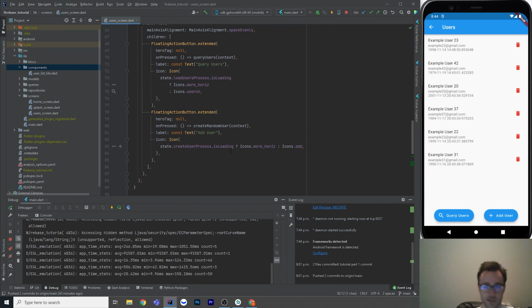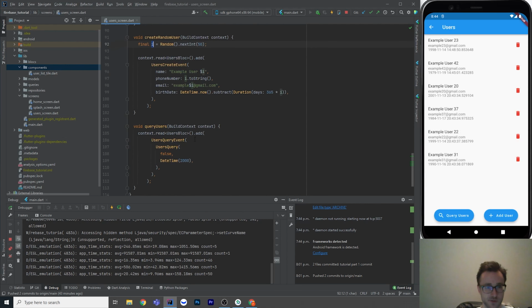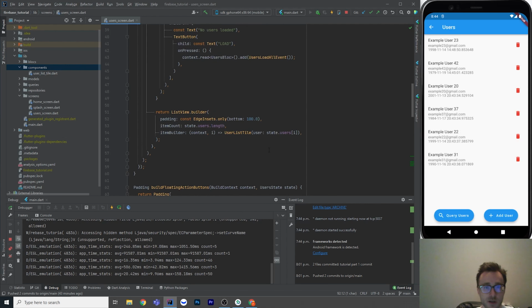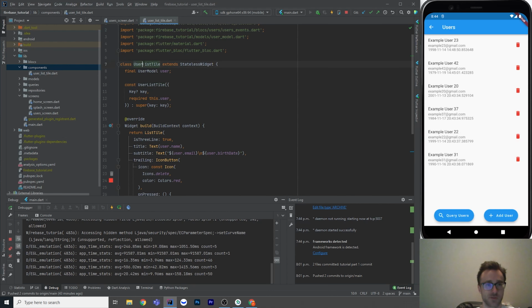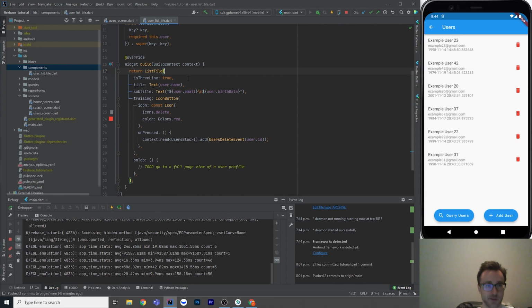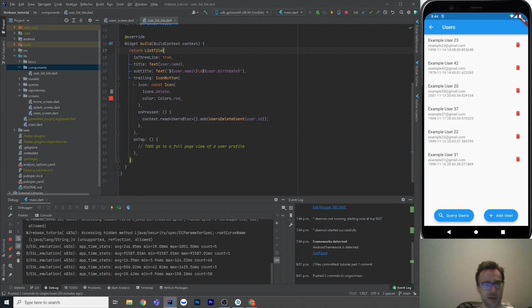Okay, so instead of this screen, let's look at that list tile. That is right here. The user list tile needs a user, and it's just a list tile that displays some stuff. The isThreeLine gives a little more padding for when there's lots of text. So it's got the user.name, the email, and the birth date. This is unformatted, so it's just the raw DateTime. And then onPressed, it calls delete.